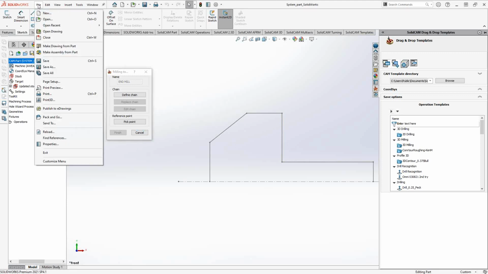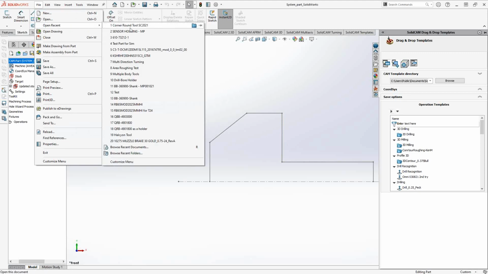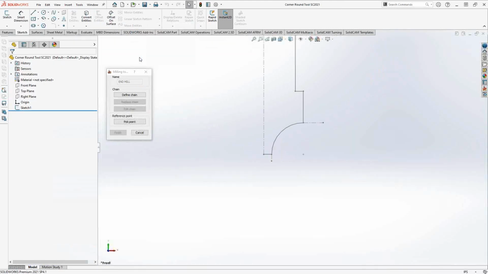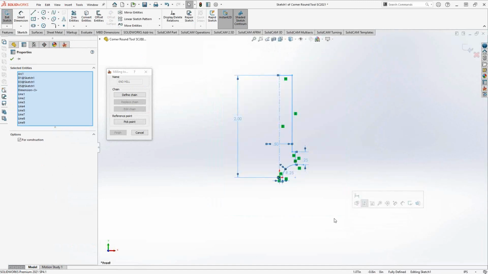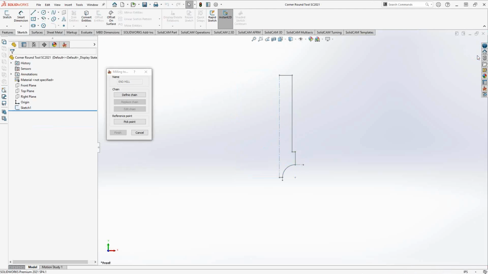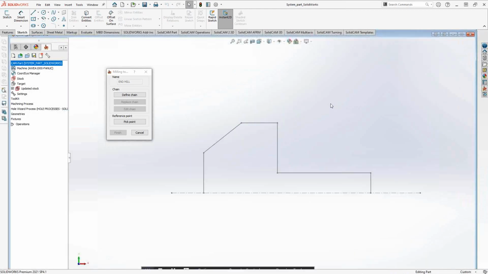I'm going to go to File, and I'm going to open up a corner round tool that I created. So you can see it's just, again, a very similar cross section of that. And in this sketch, I'm going to open it for editing, and I'm just going to do a window here, grab all this, and then Control-C as in Charlie on my keyboard, just to copy all that. Get out of this sketch. I'm just going to minimize that for now.